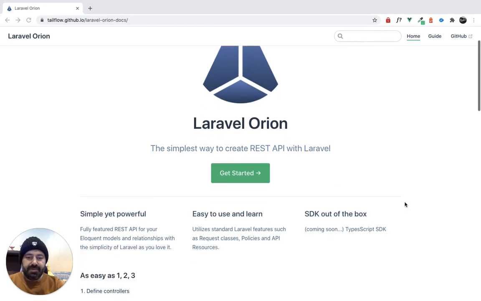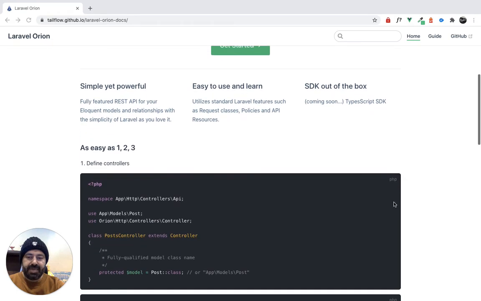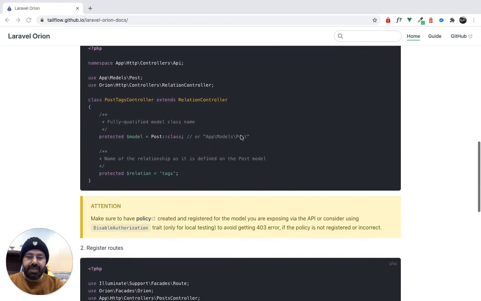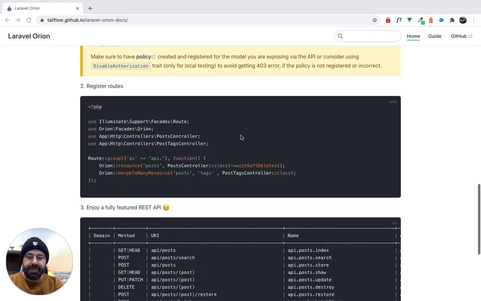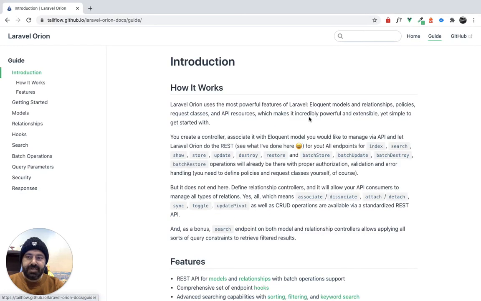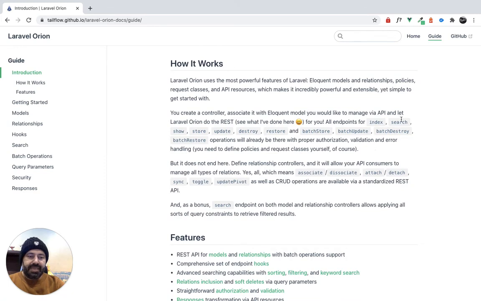It's a completely new package. It has just come out, and as it says, as easy as 1 2 3. It's fairly easy to come up with APIs and API endpoints with a lot of features. If you go to get started, you see that index, search, show, store, update, destroy, restore, batch update, batch destroy, and batch restore. All of these operations have been taken care of, and you'll see that it's very quick and very easy to come up with an endpoint.